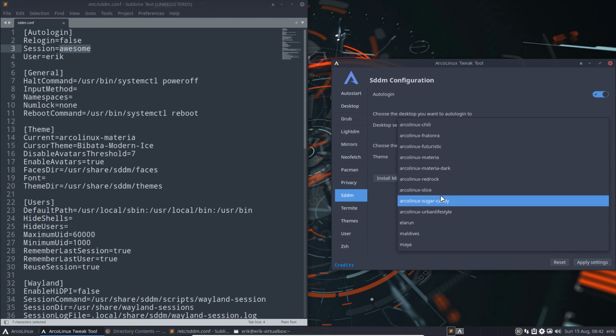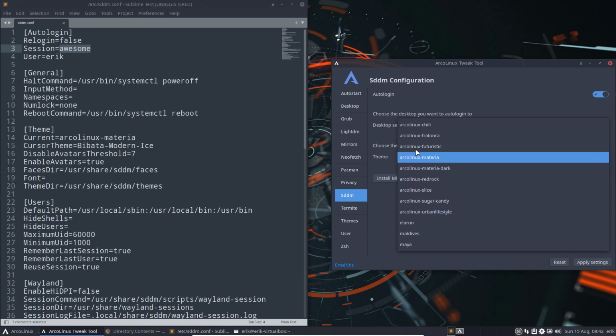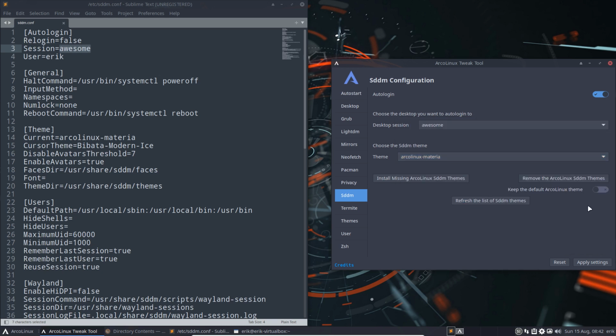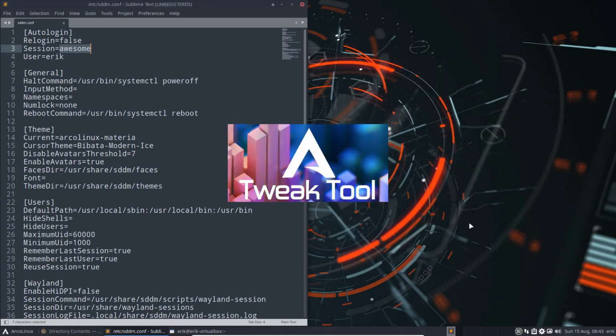What are you going to keep? LRun, Maldives, Maya. That's it. And all the rest is gone. All the ArcoLinux stuff is gone. If you don't want that, and you want to keep one, the default theme, whatever it's going to be in 2 years' time, right? Then they're removed. But let's refresh.